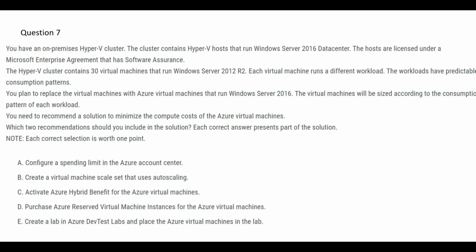So when you move, suppose you have 30 virtual machines, you have 30 VMs in Azure. So what they are saying is, from out of these solutions, choose two which will help you minimize the compute cost of the virtual machines. So the pain point here is we want to minimize the compute cost. Okay, how will you minimize it? Let's go to the options. You have to choose two options.